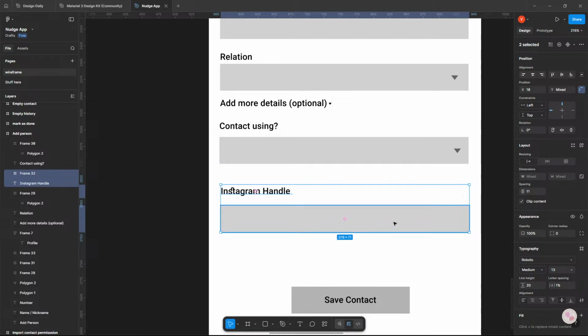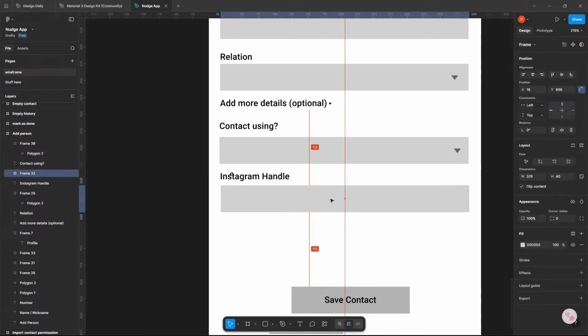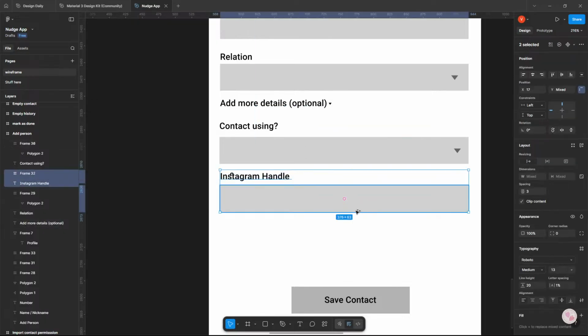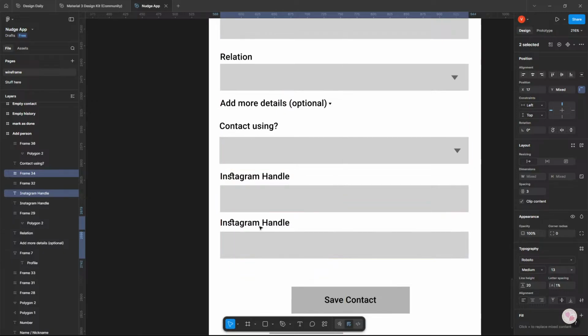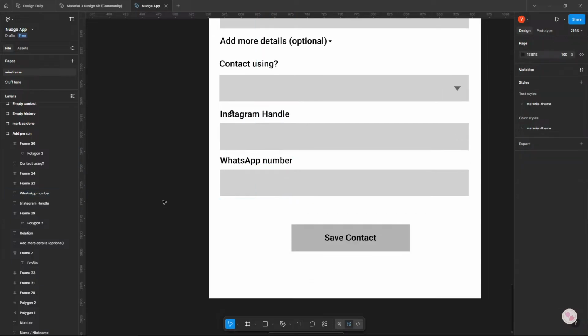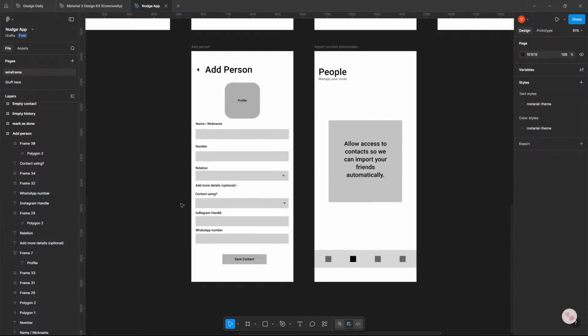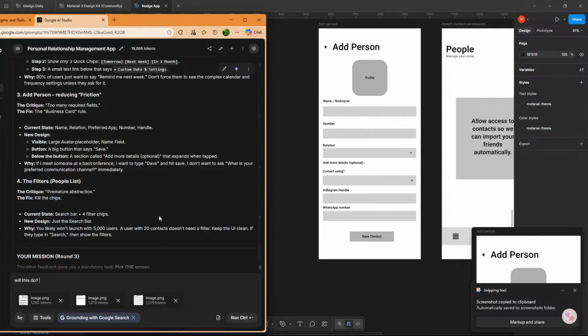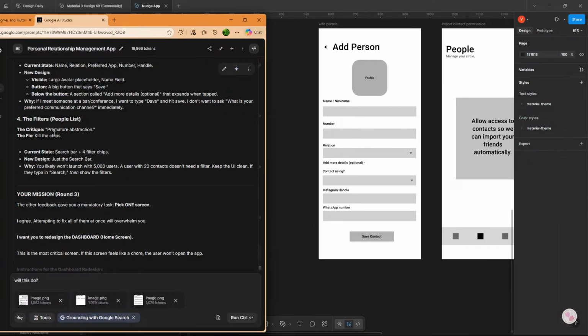And Instagram handle if I want to add. So if I'm having this button thingy, then I can add more things like WhatsApp number. And let's save the contact. That's it. Will this do? Question mark. No, we have one more thing.